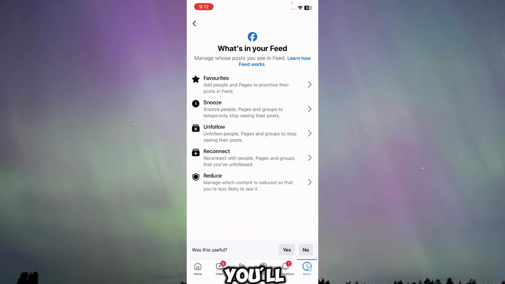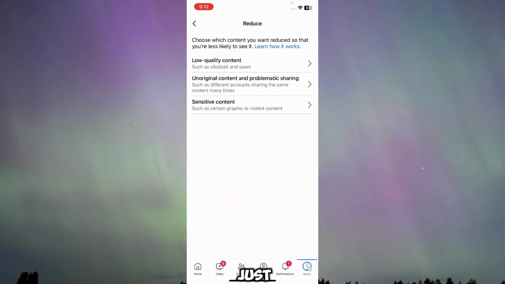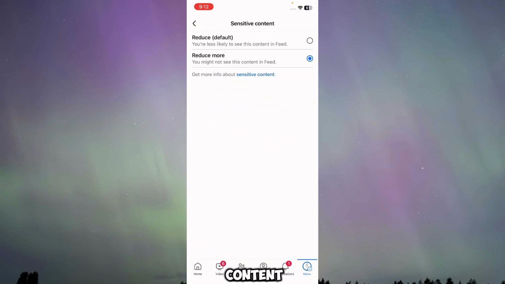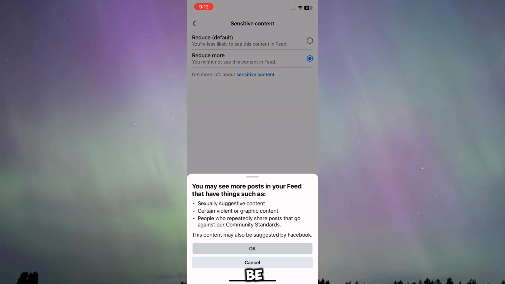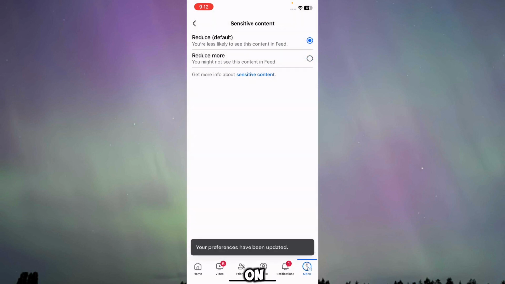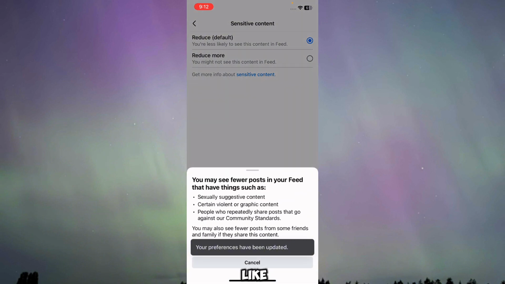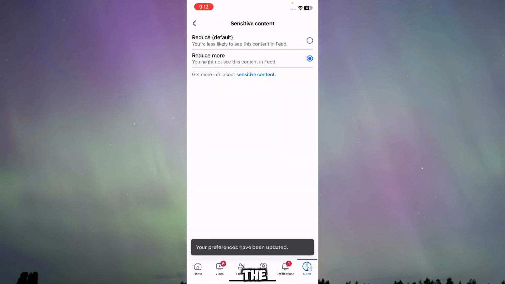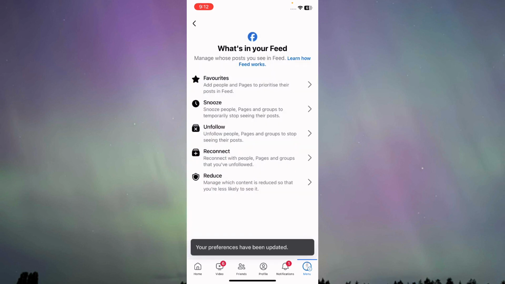And here, as you can see, you'll be able to see many options. You just basically have to go to reduce. Just press on reduce. Once you're in reduce, go ahead and press on sensitive content. And here, as you can see, your default setting would be on reduce. So you have to press on reduce more to not see more of the sensitive content. So once you press on reduce more, go back.